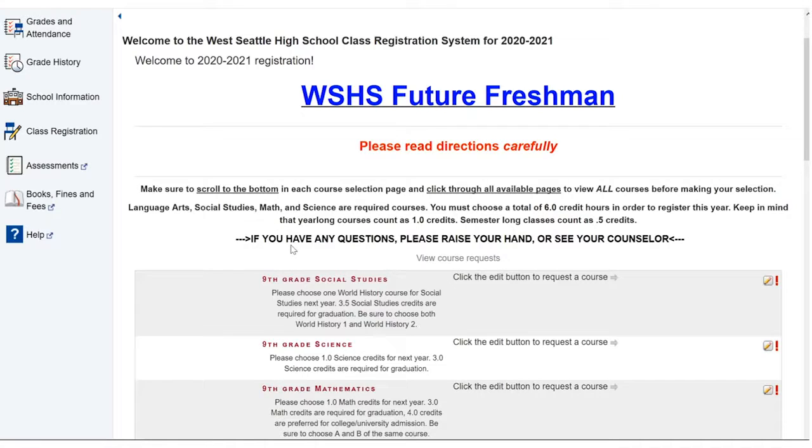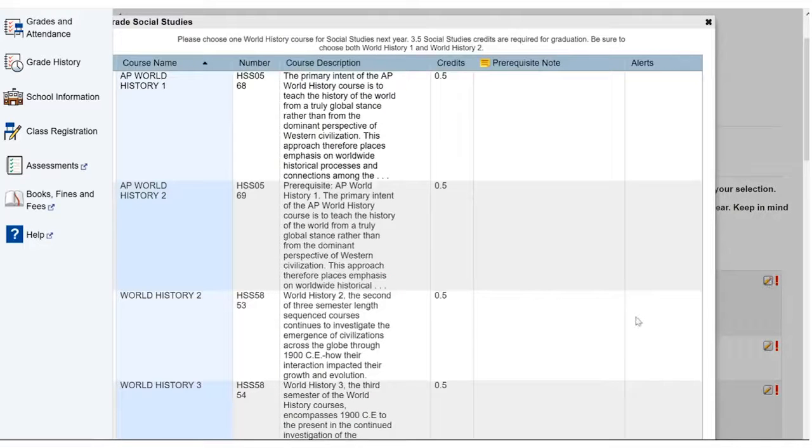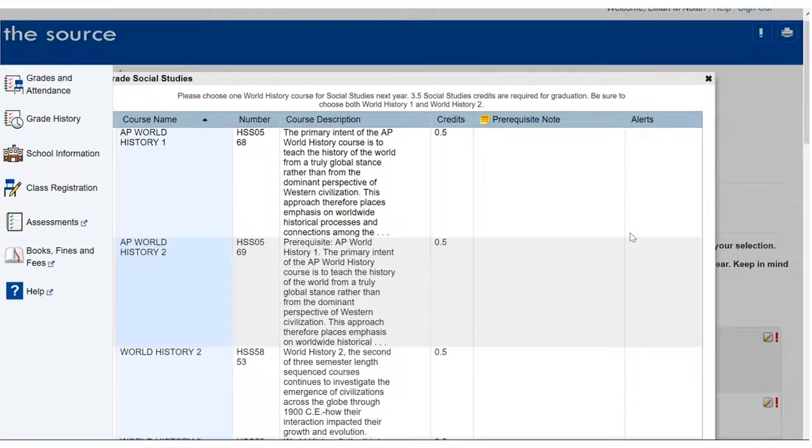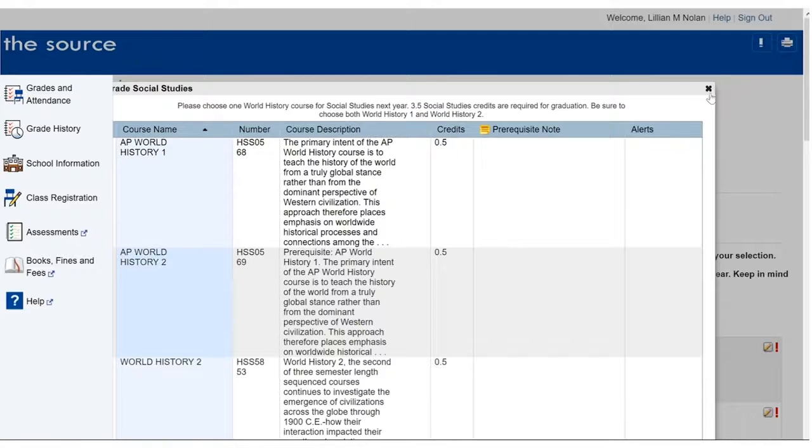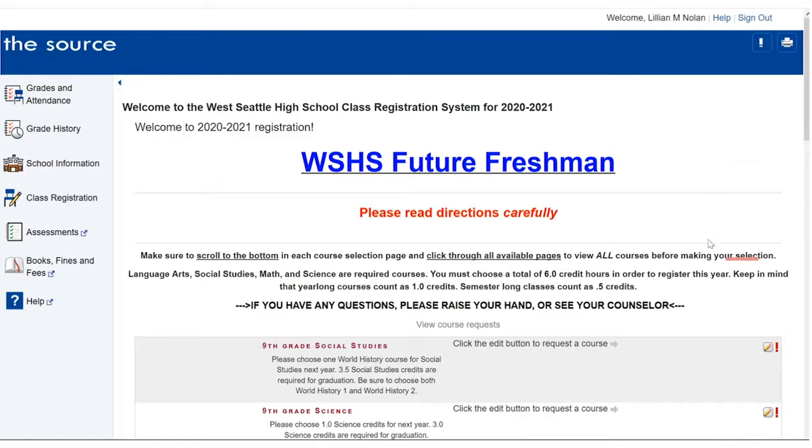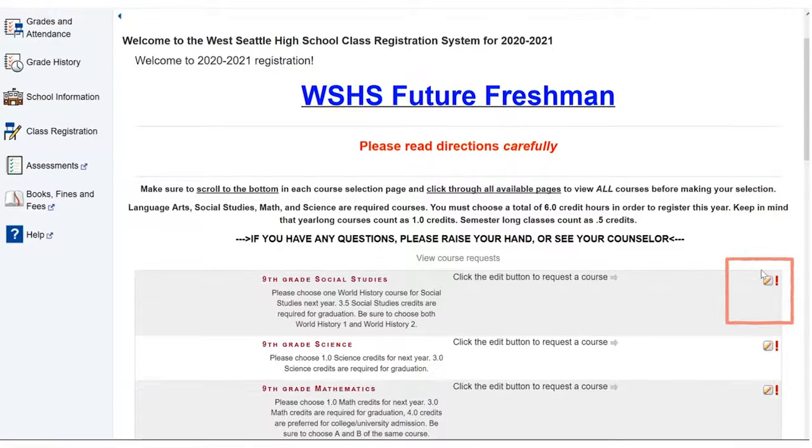Before we get started making our selections, I'm going to explain some features of the registration portal. The small pencil button seen here is the way that we access the options for each category. So by clicking that, it brought up this option box, and we will access these again in a moment. The red exclamation point seen next to the pencil button means that we must make a choice in this category.